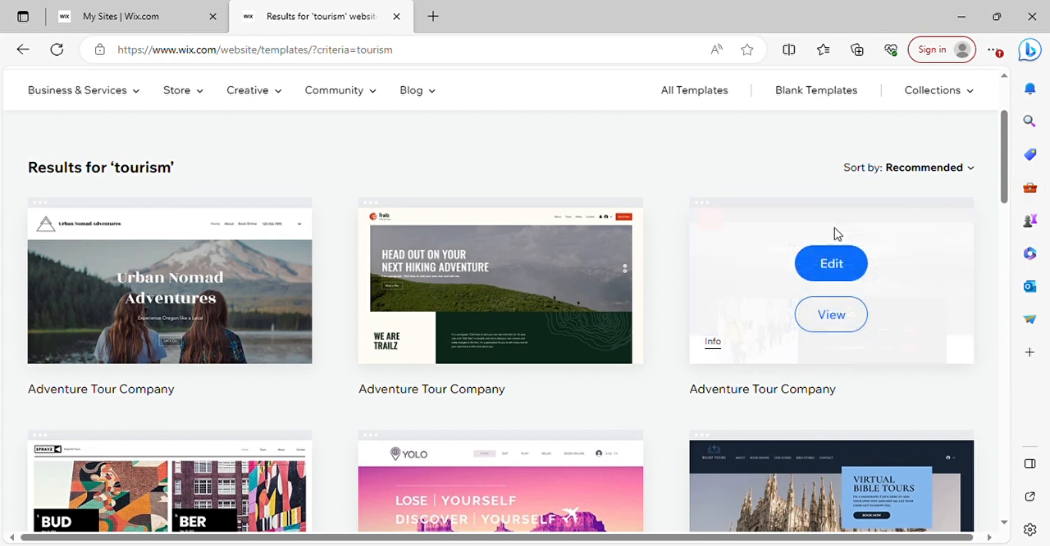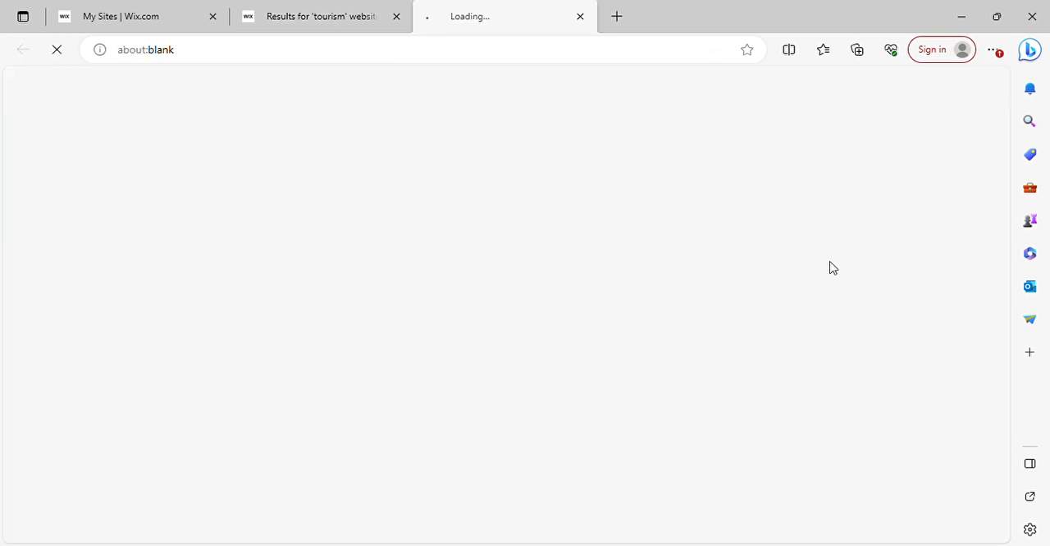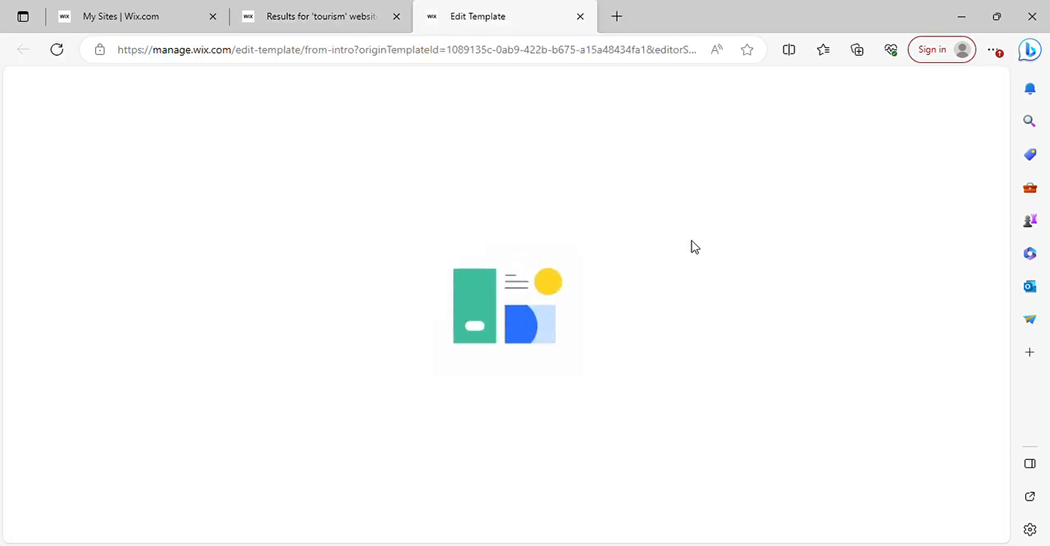Now I'm going to take this one. If you mouse over the image, you can see View and Edit. Before using it you can view it, and if it is okay for your application you can select it, otherwise you can select another one. Now I am going to select this one. Click on the Edit button. It will take maybe a minute to create the site. Now it is doing page creation for our user.